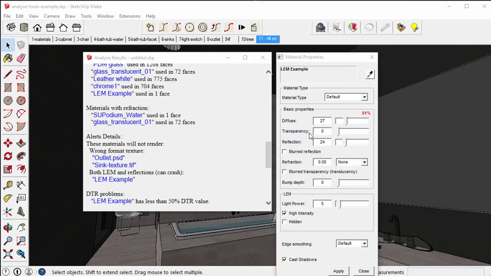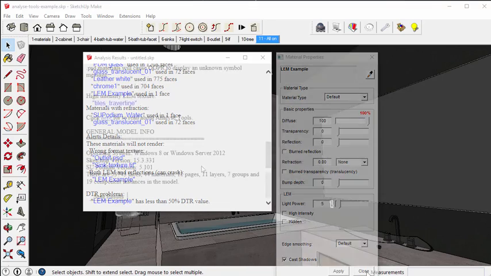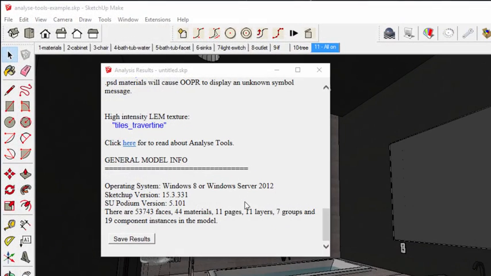So this is a pretty problematic material. But if I just move the diffuse slider back to 100, uncheck high intensity, reflection is back to 0, so we're okay there. And then just click apply, and our material's fixed. So that's the Analyze tool in a nutshell.